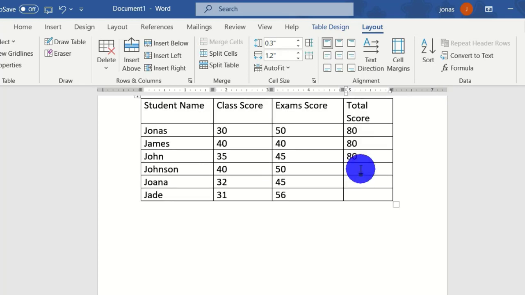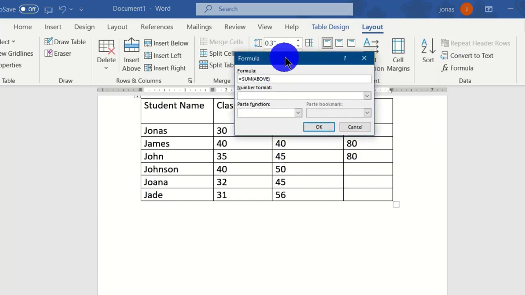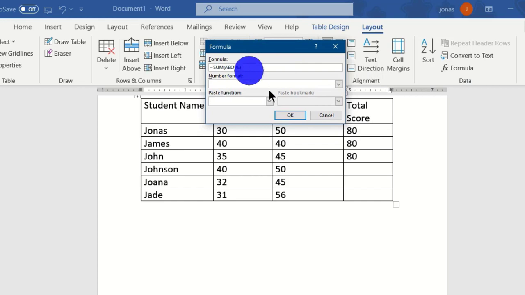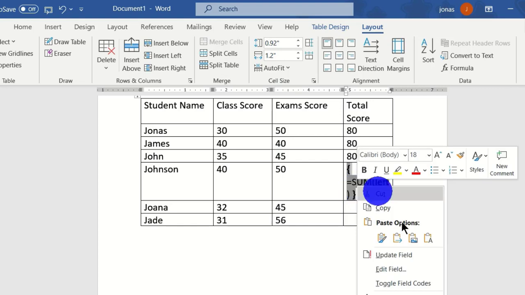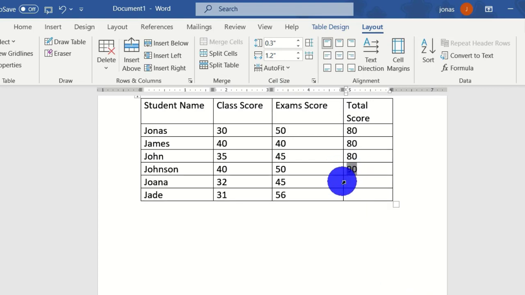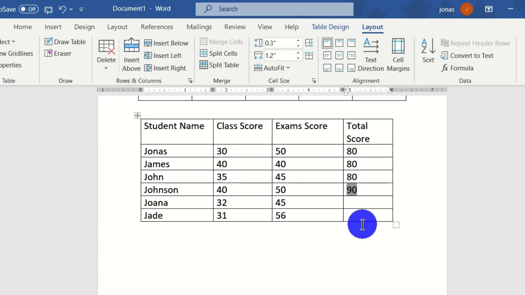For the next student, you can go to the formula and use the LEFT function, then you click on OK and select this, right click and choose Toggle Field Codes, and you can use the same procedure to have the total marks for all these students. So this is how to calculate values in Microsoft Word.